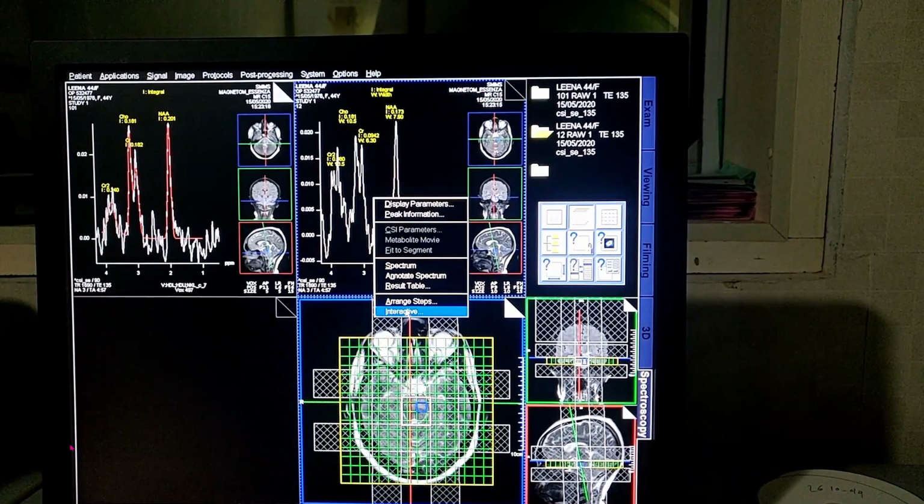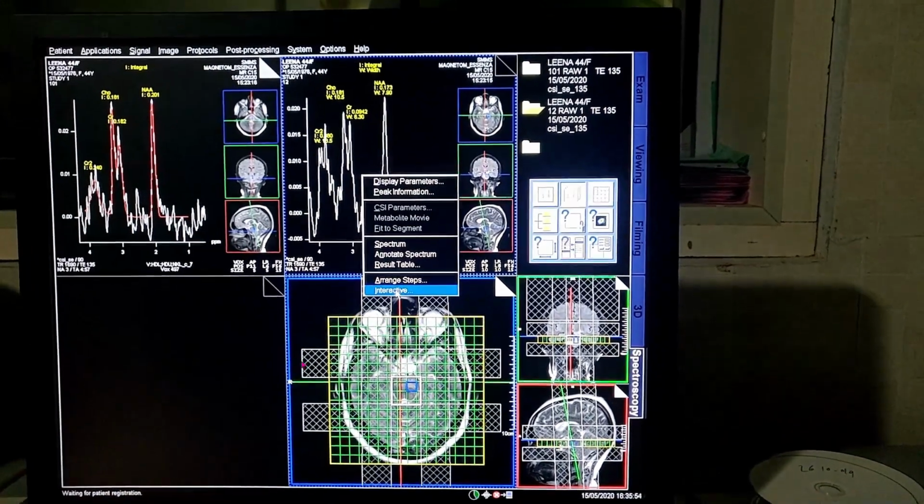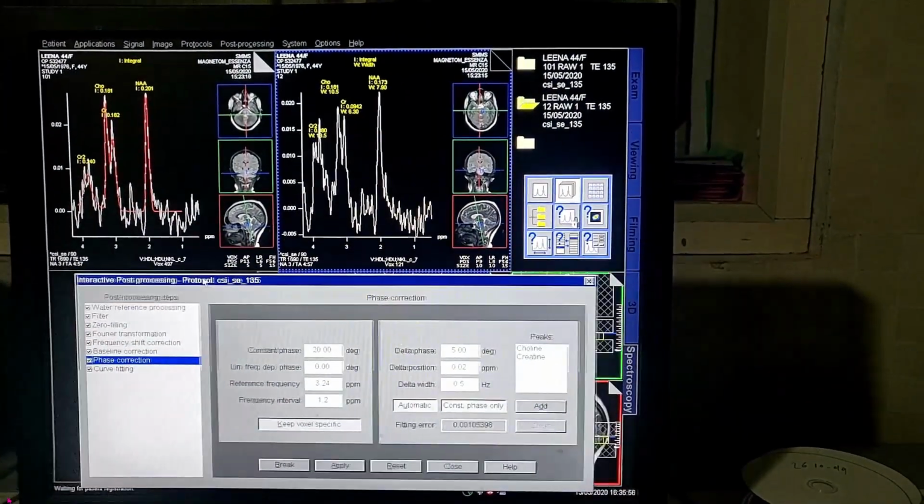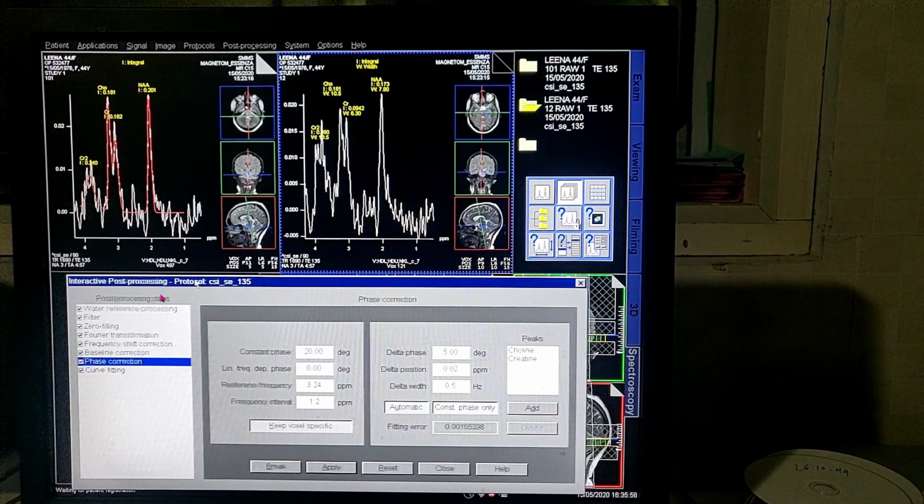Okay. So right now I'm showing you how to see the additional things in this graph. What you have to do is, in a Siemens Magnetom series machine, right click in the software section on whichever graph you want to see, and then select the option called interactive. Once you do that, you will get a menu like this. This is actually the very important part of the post processing.